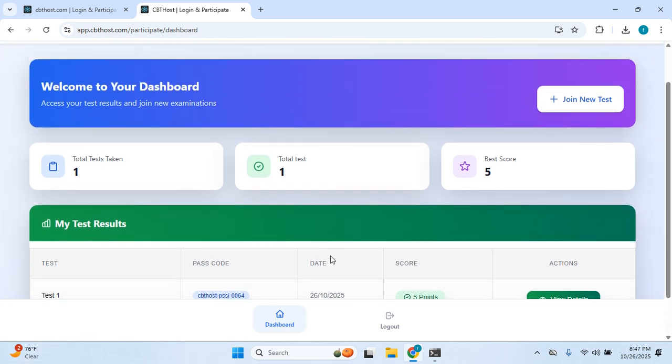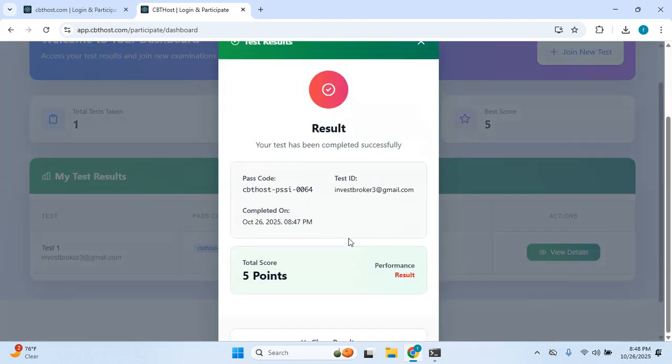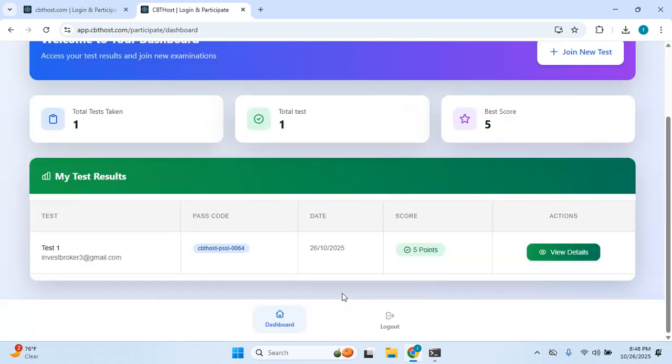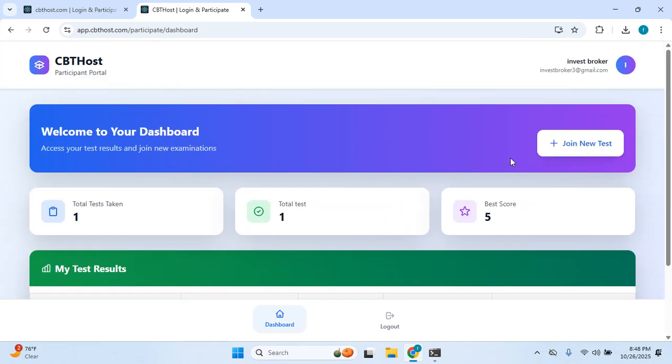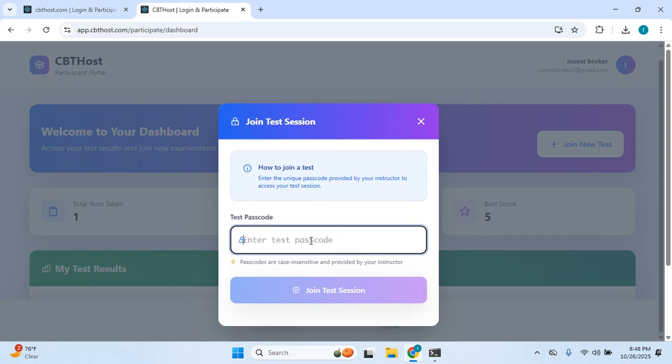So you can see these are tests, these are test info, these are test IDs, and these are our scores. I think for this video we are done. Maybe as a student, from the dashboard you want to write a test, you can click on here. Maybe you have the CBT passcode, then you type the CBT passcode and join the test.